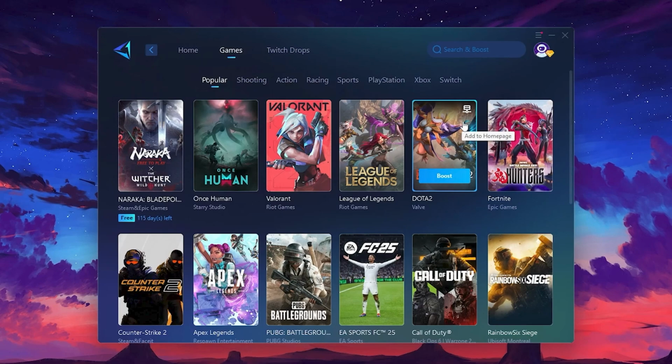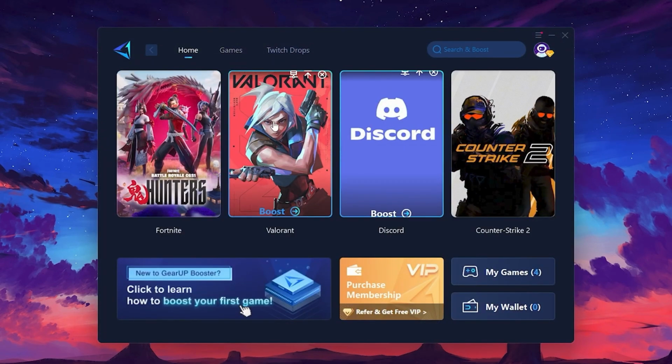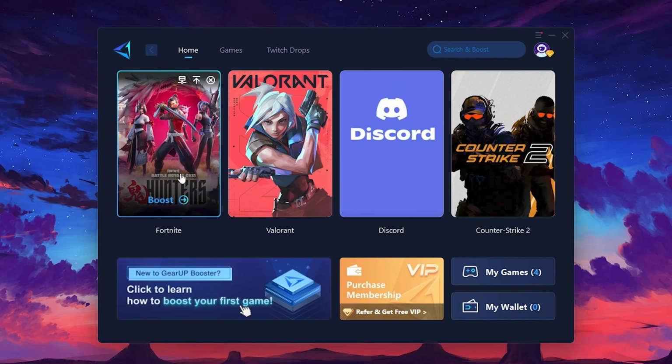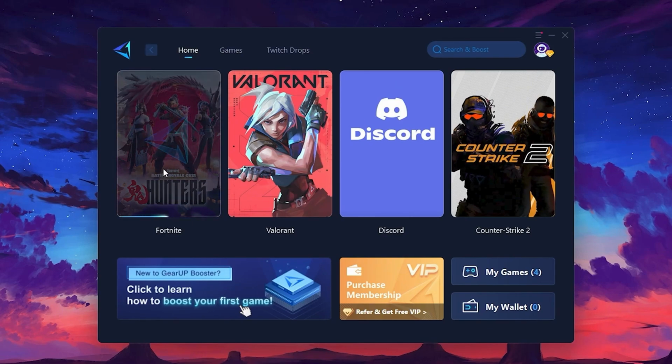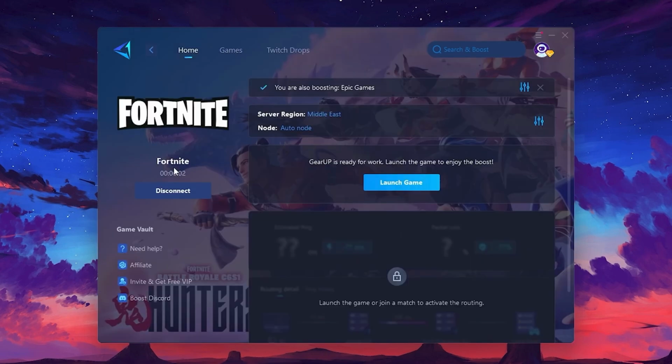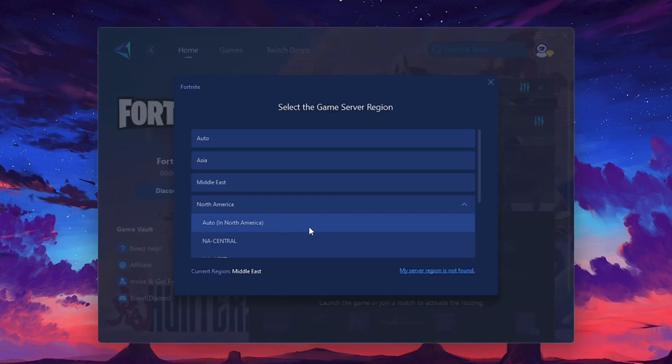To optimize your network and FPS, return to the Home tab and select the game you want to boost. For example, I'll select Fortnite. Click the Boost button, and the tool will begin optimizing the game. It will automatically find the best server for you. Next, you'll need to choose your server region. Select the nearest server for the best connection.